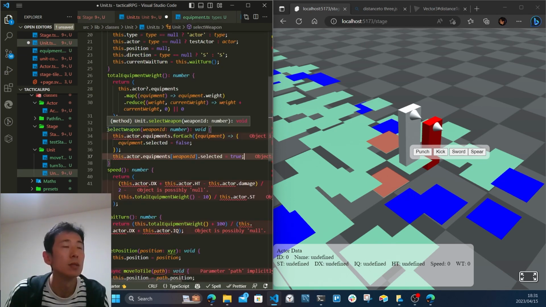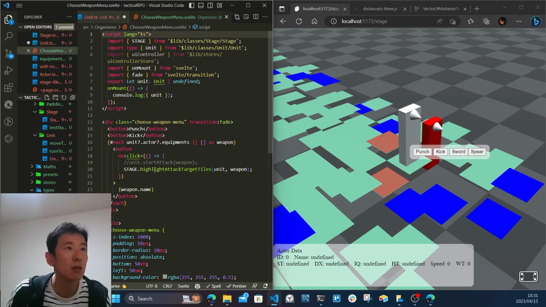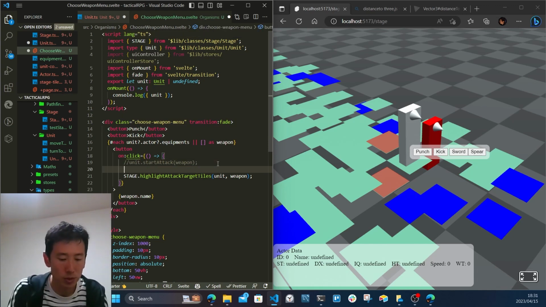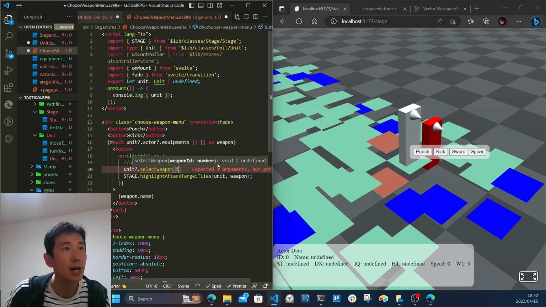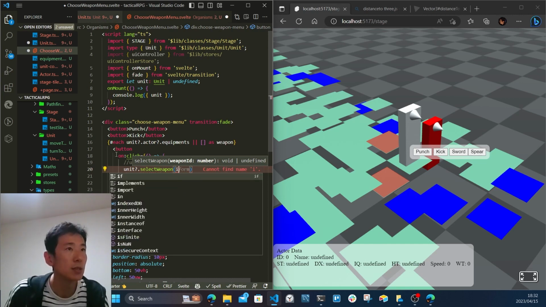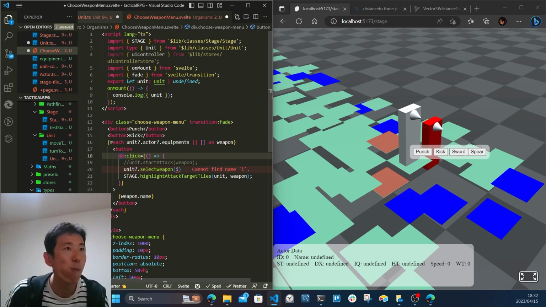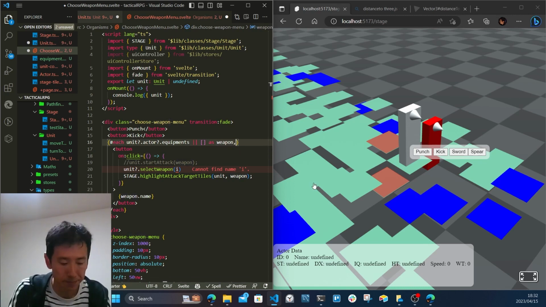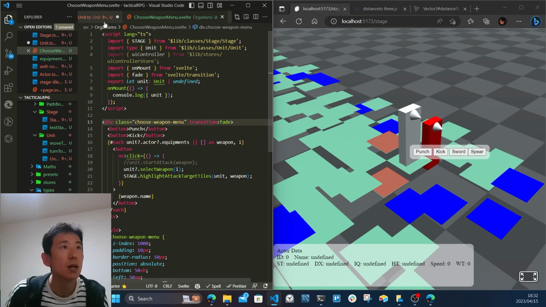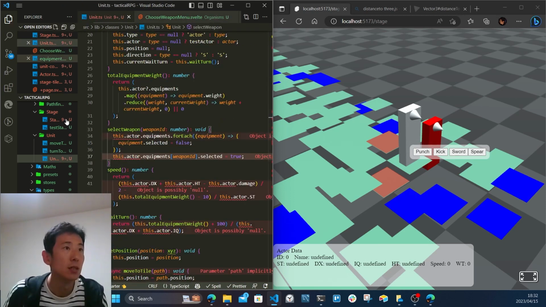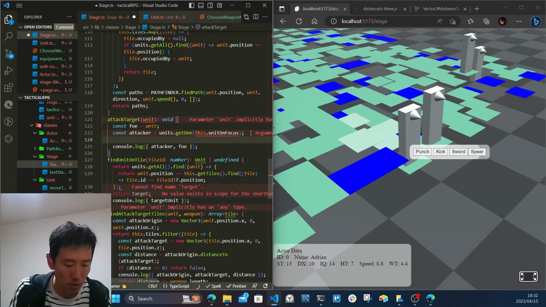Select weapon, and that would happen at action. No, choose weapon on click. So unit select weapon method, and I'm just going to pass I, because our equipment actually doesn't have the ID. So weapon and I, it should be okay. And so that's that.